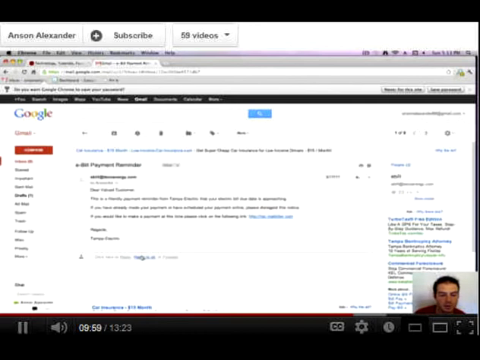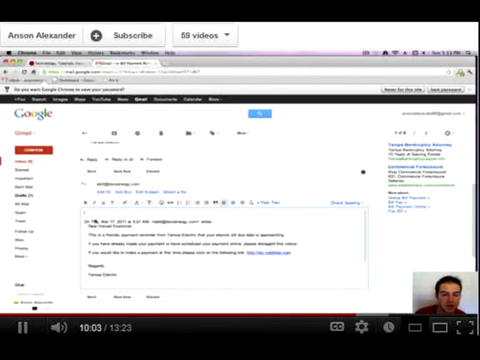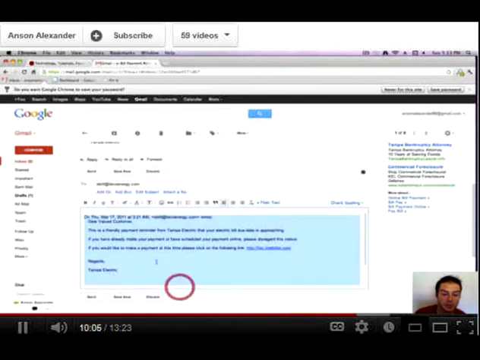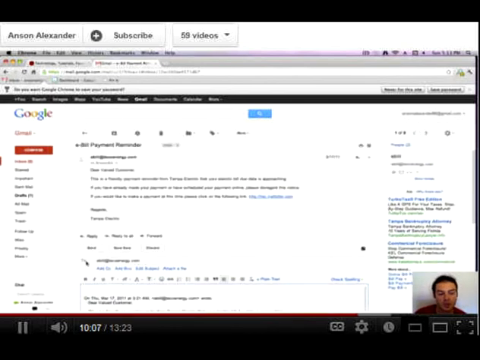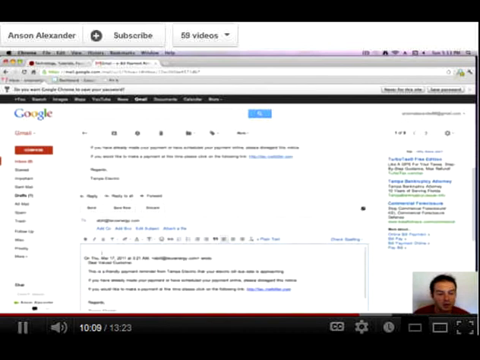You see I have my options down here at the bottom. So if I want to reply, I can just hit reply. It's going to open up a new message. The original message is copied below, so the person's going to know what conversation thread you're responding to. And then you can go ahead and compose your message.